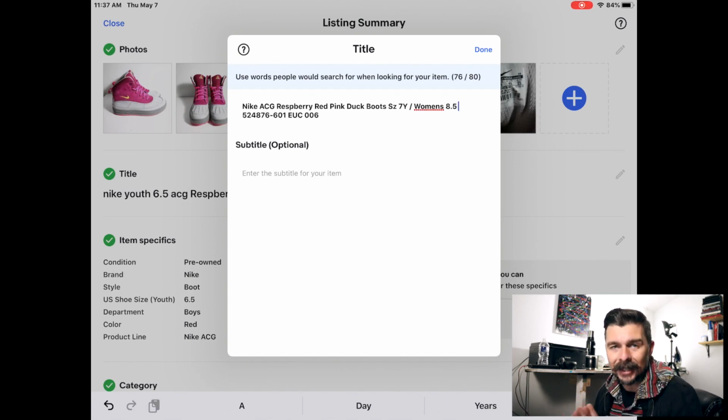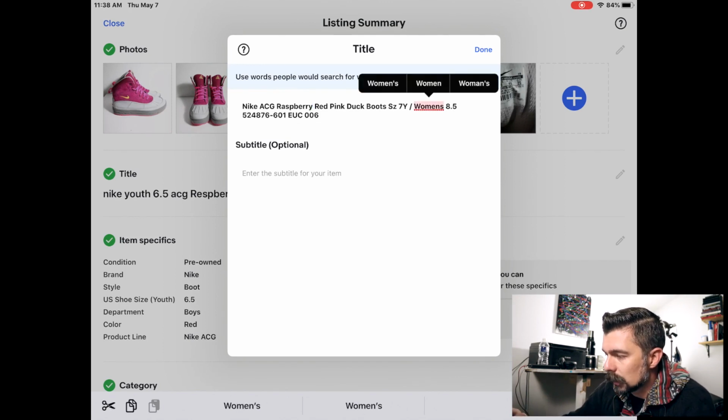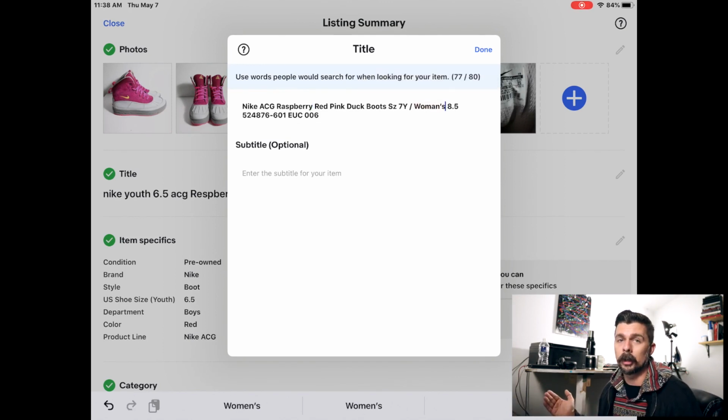So these are Nike ACG. ACG stands for all condition gear, basically like hiking, outdoors equipment gear. This person spelled raspberry wrong. They put raspberry, so we're going to correct that. Red, pink duck boots, size 7 youth, women's 8.5. And this women's needs an apostrophe, and I guess we can put that in there. Generally, I don't put punctuation because it just takes up character space. Right now, I'm not too worried about it. This looks like a good title. It's got some really excellent SEO in there.